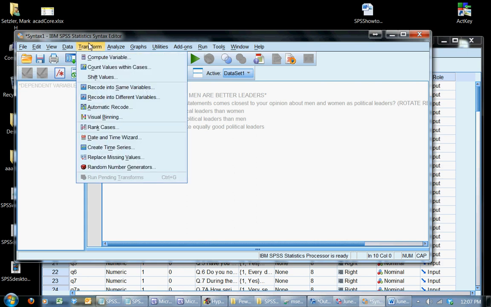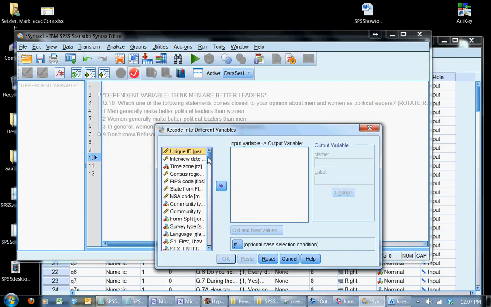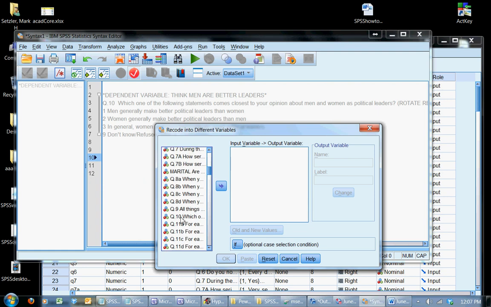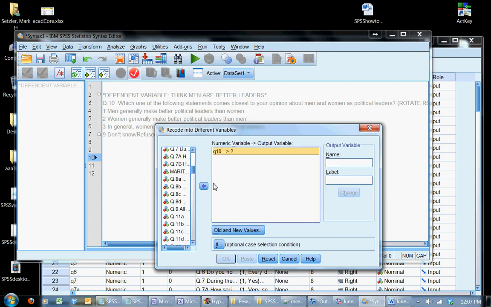We know that it's question 10, so we're going to recode into a different variable, and we're looking for that question 10 down the side. And there it is for us. Let's have a variable that makes sense. I don't know, let's call it male lead. How about that? And because it's a dummy variable, you don't have to do this, but I usually put a 2 after it, reminding me that it had 2 categories.